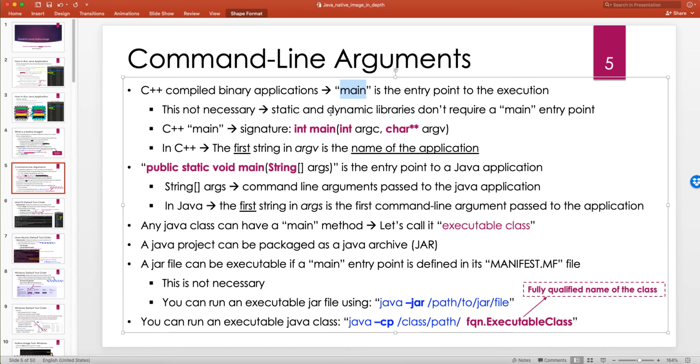You may be able to define a command line flag for the compiler so that it knows which function is the entry point to your execution. Some compilers make it mandatory. For example, Apple Clang makes it mandatory that main is the entry point to the execution. Static and dynamic libraries don't require a main entry point. Same with Java. If you're creating just a library, so some functions that can be used in other cases, then you don't need a main method, because your goal is not to create an executable binary. Your goal is to create an archive binary, a binary that has some function declarations and implementations, but you cannot execute that file, right?